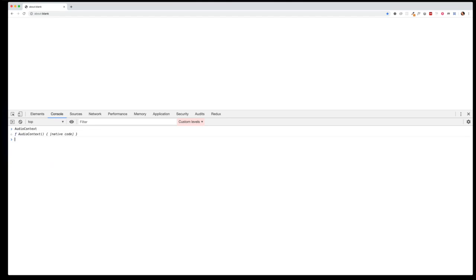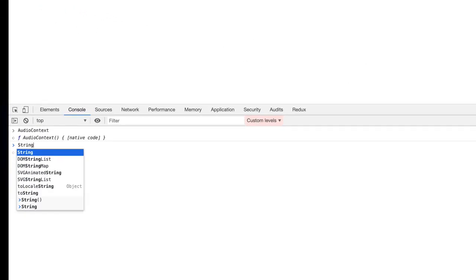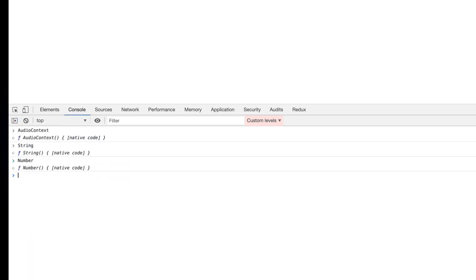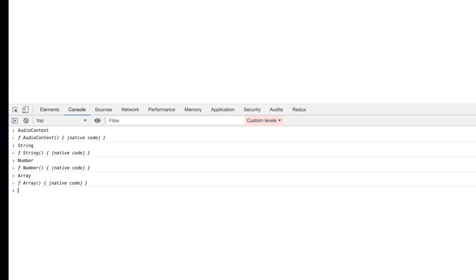and hit enter. What we see is that AudioContext is recognized by the browser and that it's a function. We also see that it's considered to be a native function, meaning that it's a standard built-in JavaScript function. What are some of the other native functions that we might already be familiar with? Well, there's String, Number, Array, and Date, just to name a few.